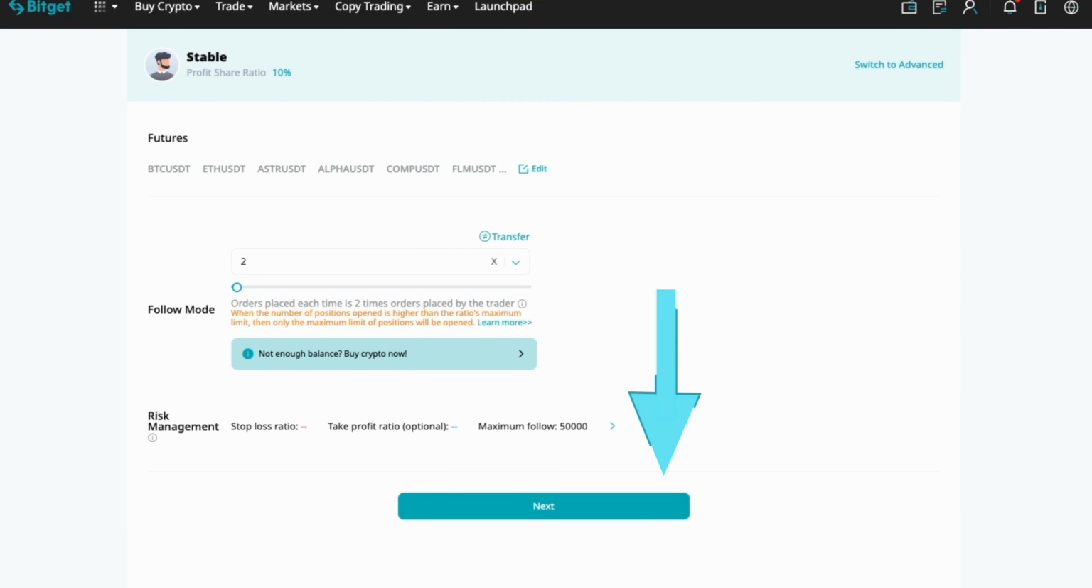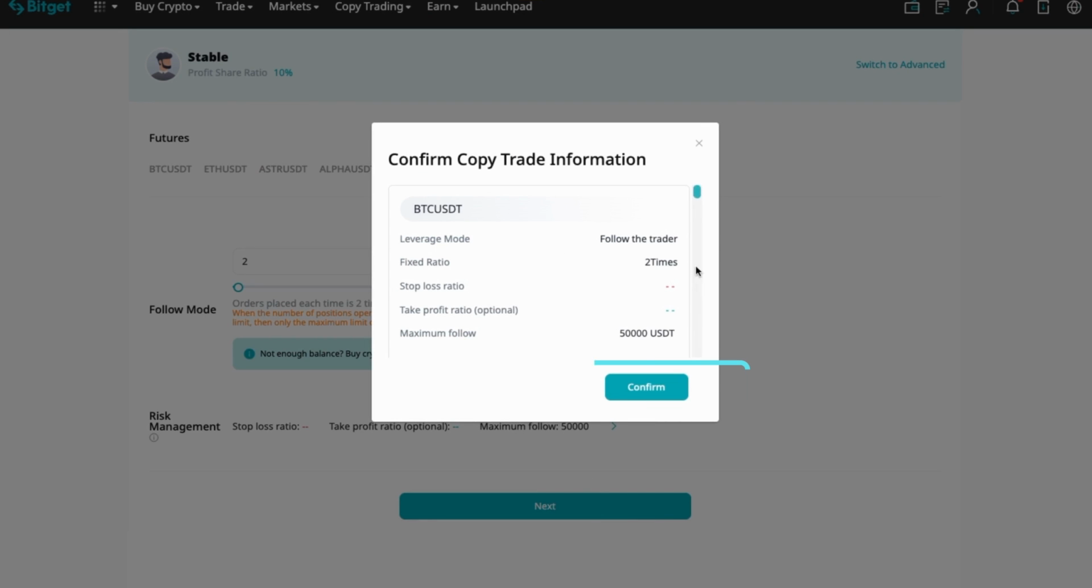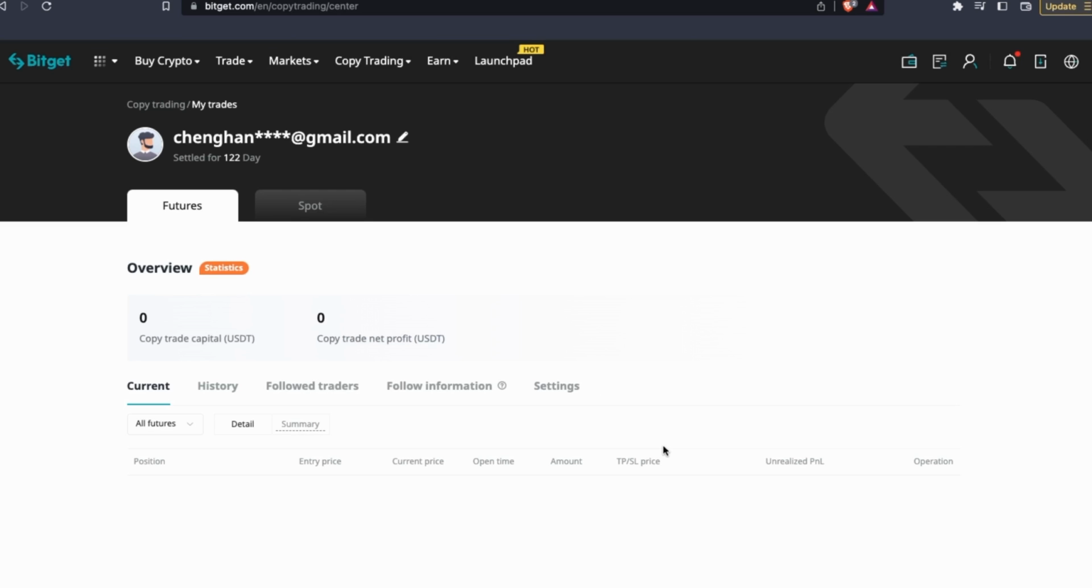Once you're done, hit next. Confirm your details, and we're off to the races. And there you have it. You've just successfully copied a trader on Bitget.